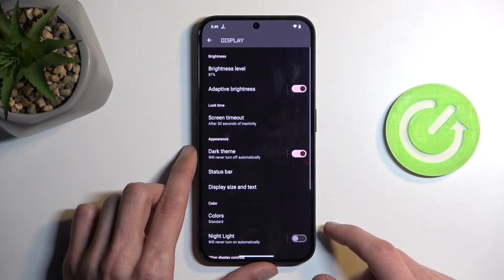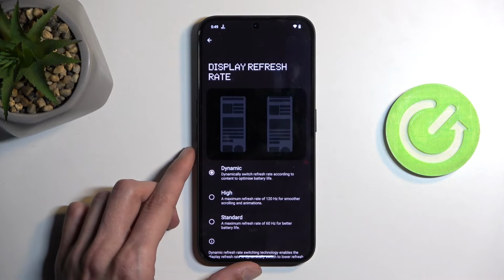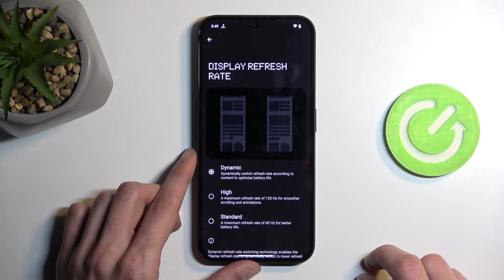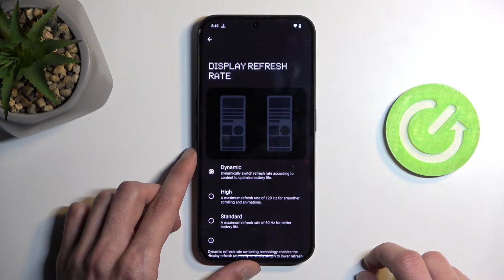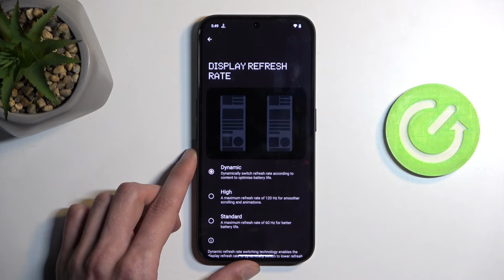Anyway, moving on a little bit further down, we have the display refresh rate. Here we have a couple options. We have the dynamic, high, and standard. Now for people that want to get the best battery life, you might be interested in the standard. For people that want to have the nice refresh rate but still okay battery life, I recommend sticking with the default option, which is dynamic, and under no circumstances do I ever recommend using high, as it's just going to permanently run the display at 120 Hz, meaning it's going to waste a lot of battery for no reason.